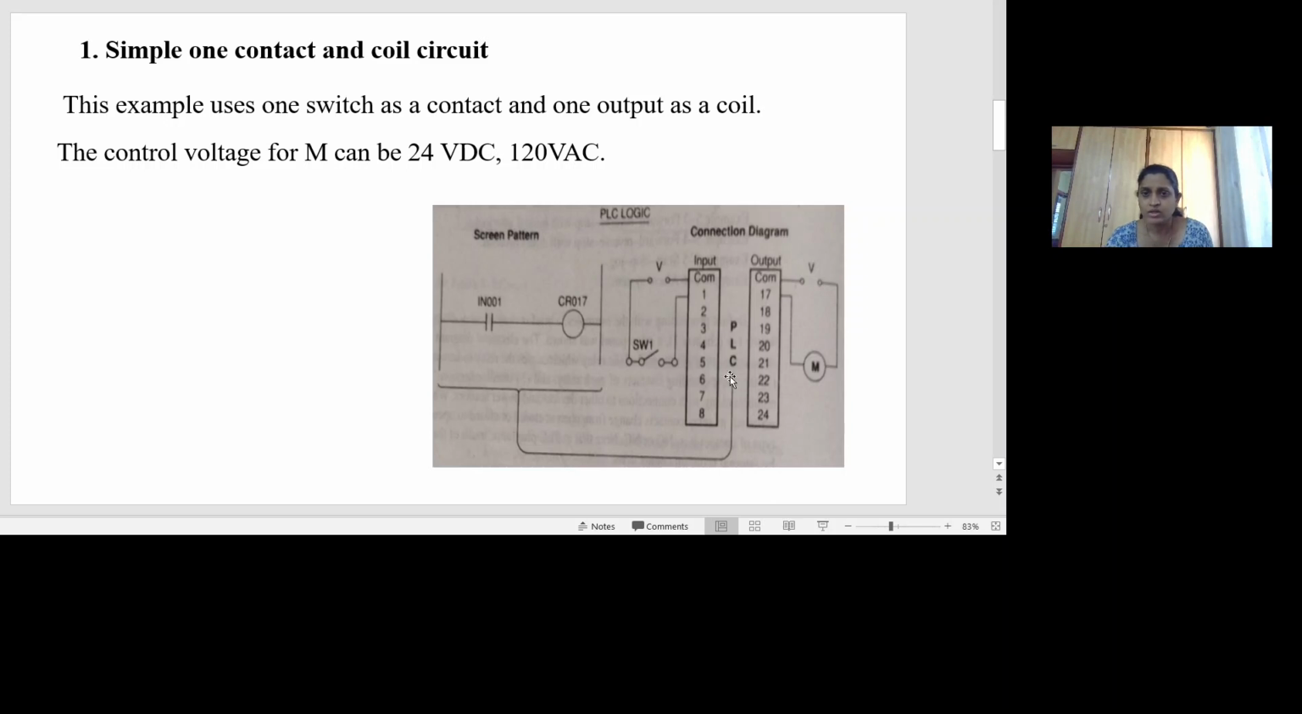The diagram to the left is a ladder diagram, whereas the diagram to the right shows only the connections. Here you have a logic circuit, and this circuit is replaced by this ladder diagram. And here you have the terminals. These are all the input terminals. You have a common terminal, then terminal number 1 to 8. These are the input terminals.